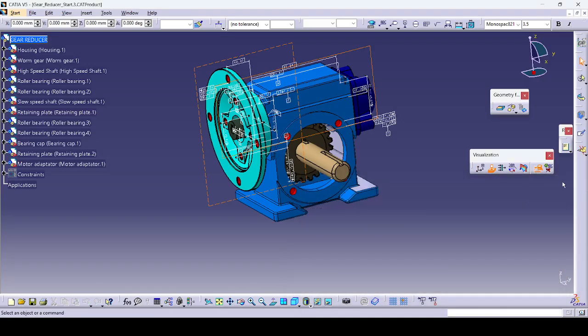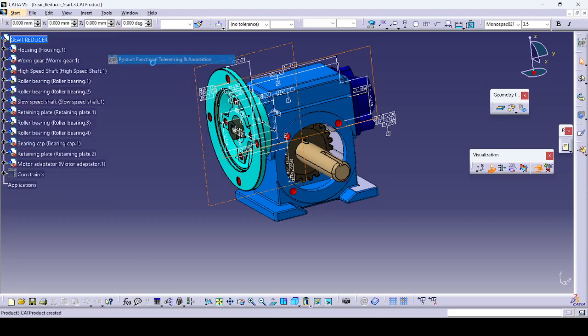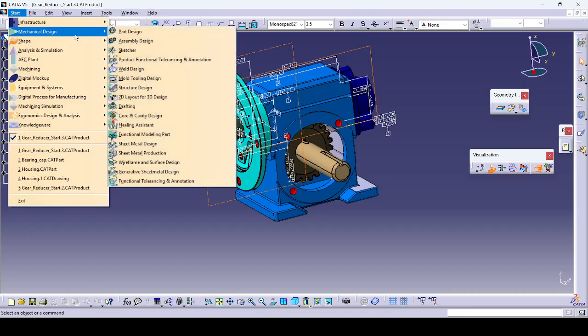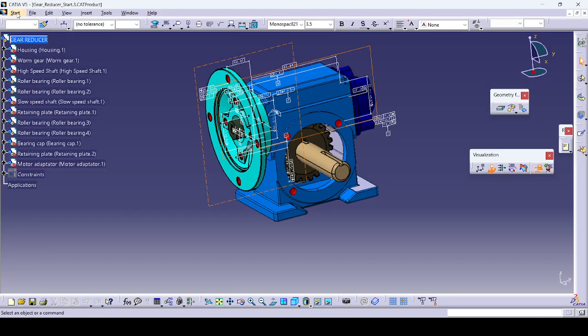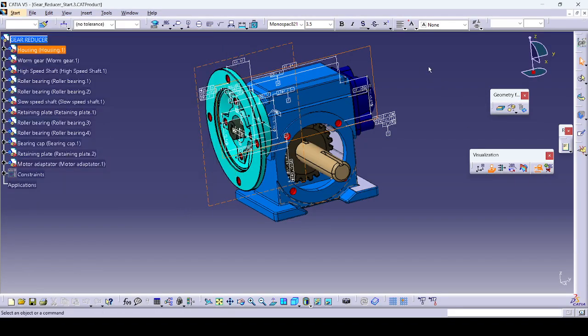One thing is you are in product, mechanical product, functional tolerancing and annotation. If you are in a part, then that is functional tolerance and annotation. But if you are in an FTA assembly, then it is product functional tolerancing and annotation. Some of the tools will not be available in this. Mostly all the tools are the same, but you can deal with product functional tolerancing and annotation differently.